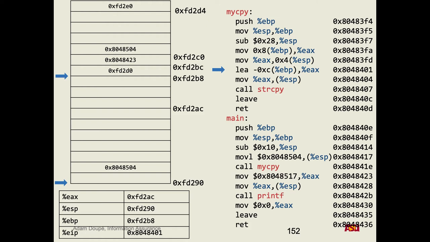Yeah, so a load effective address essentially means compute the address, but don't dereference it. So what is EBP minus C? EBP minus C is FD2AC. Move that value, not the memory that's stored there, into EAX. So after we do this, EAX will have the value FD2AC. That makes sense? And then we move that onto the stack. So we have FD2AC on the stack, and then 804, 8504 above that. So we've essentially pushed onto the stack all the arguments to string copy from right to left.